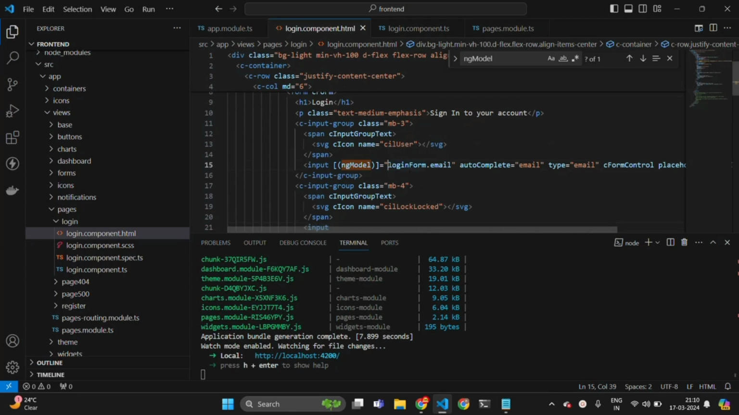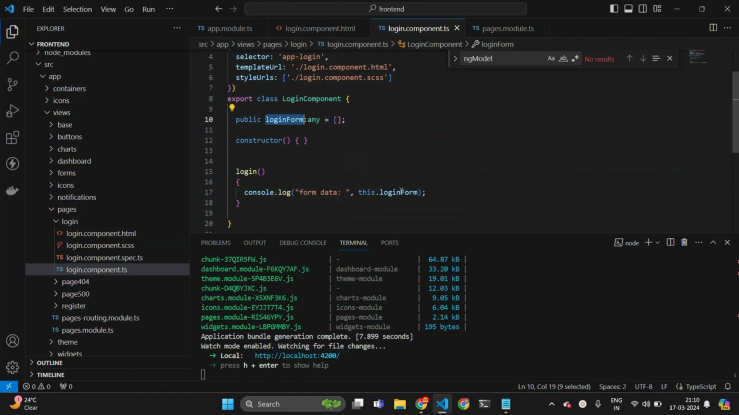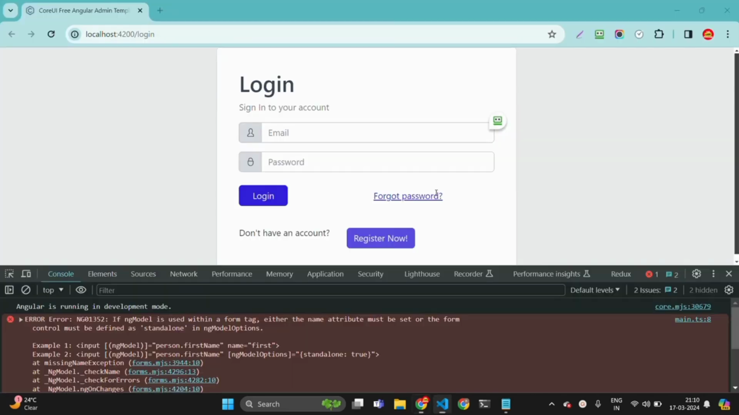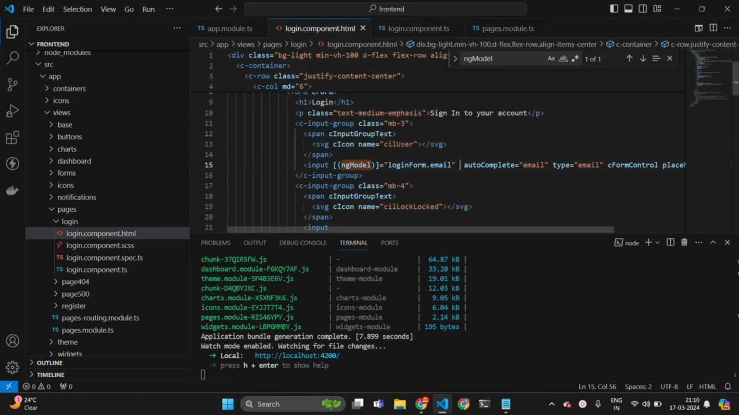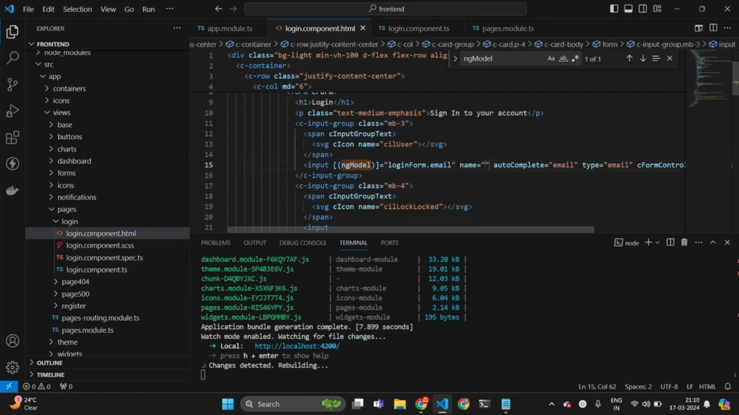ngModel is working fine, and with the help of that we are logging the form data to the console. Let's check. Here we are getting an issue in the console: if ngModel is used within a form tag, the name attribute must be there. So what we have to write here is name equal to email.